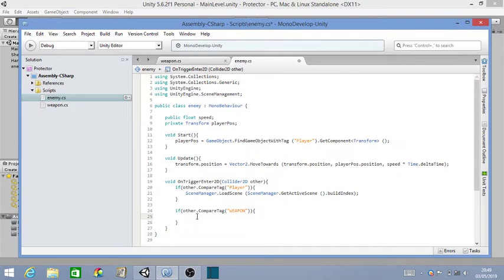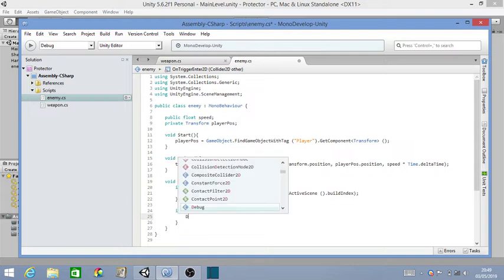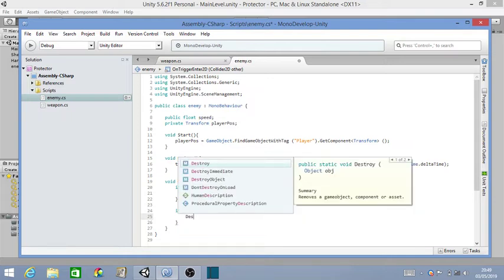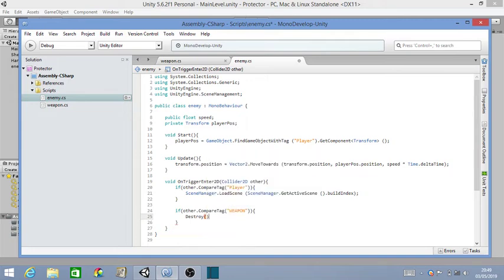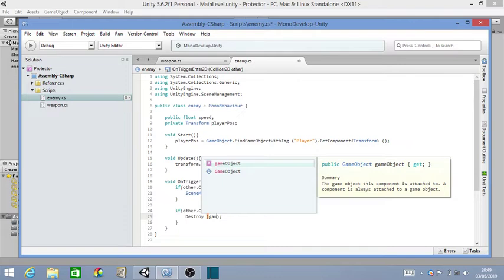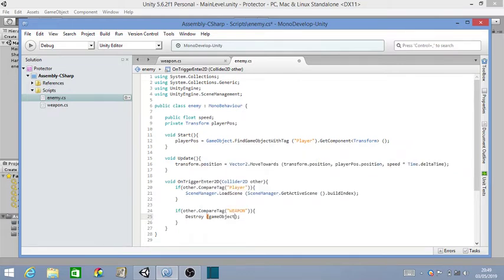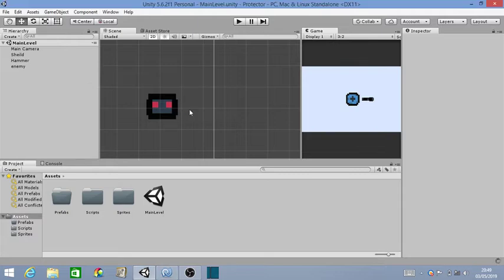So what we're going to do here is if it collides with the game object that has the tag Weapon, it is going to destroy itself. So we're going to say Destroy, bracket open. Let's close the bracket and add our parentheses. Destroy gameObject. Okay, then hit Ctrl S and let's save this.